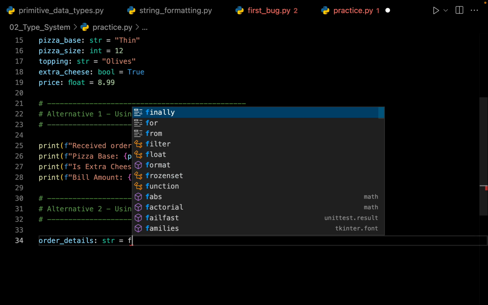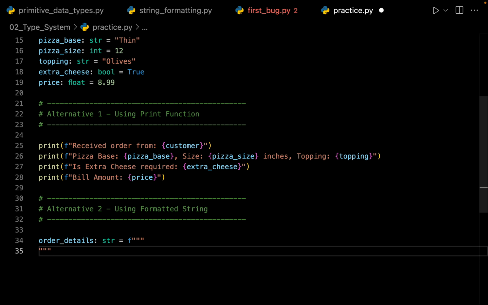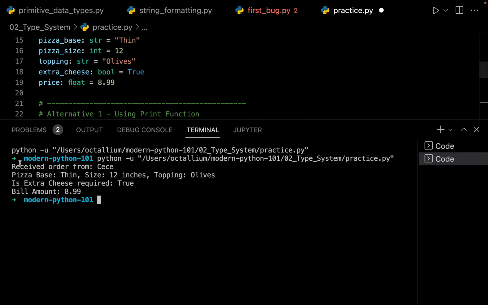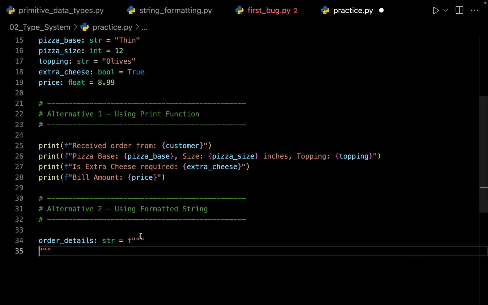So I can say F, and I can put my quotes right over here. But I'm going to use triple quotes because I want to create my string in multiple lines. So if you just compare your output, you can see we have multiple lines. On the first line we have the statement for received order, the next line has the pizza details and so on. So I want my string to be multi-line. That's the reason why I'm using triple quotes right over here.